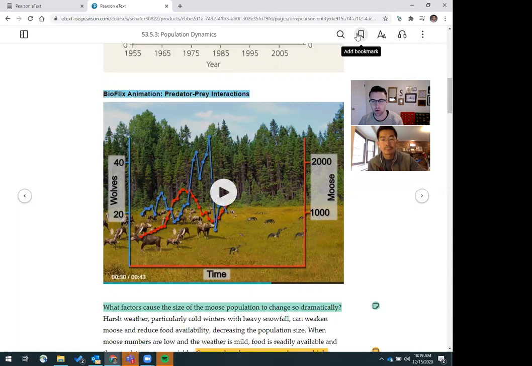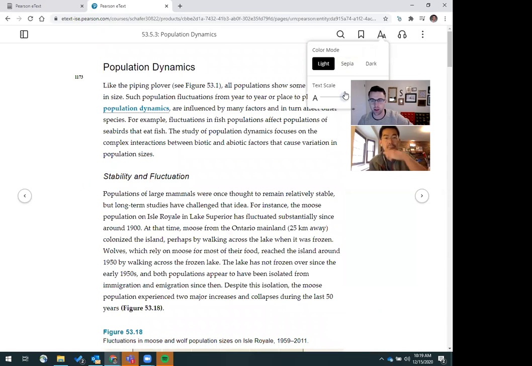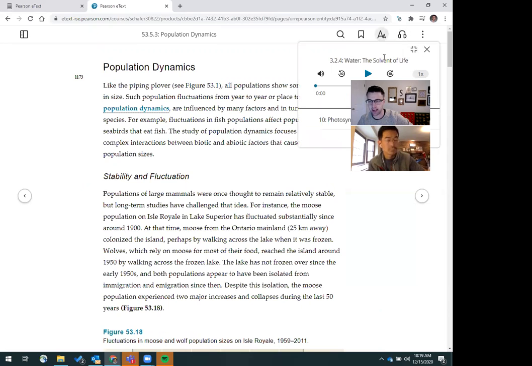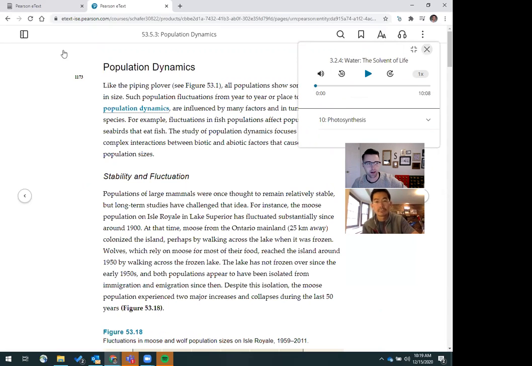You and students both can add bookmarks, if they're important pages or important chapters. For you and students, you can change the size of the text, change the color. There's also a podcast and such in here, and an audio playlist.